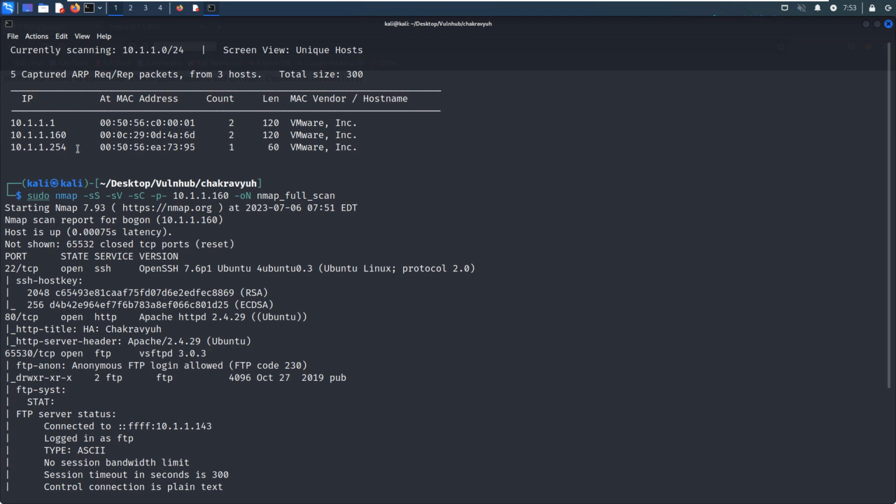I have already identified the IP address of the virtual machine as 160. And then I did the nmap scanning. I did the SYN scan, the version scan, the default script scan. But I also did the comprehensive scan or full range of port scan by specifying the option of -p-. In this virtual machine, this option or command is very important. Otherwise, you will not identify the port which runs FTP.